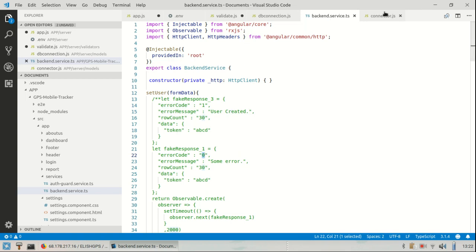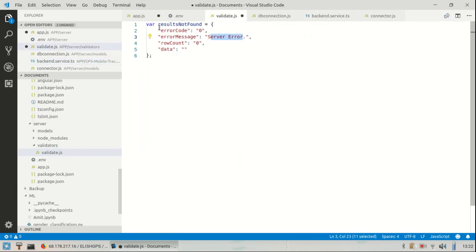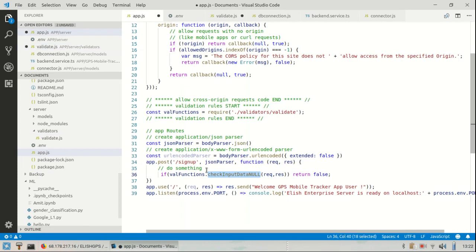So it says 0 here. Let's go to the validate.js. I'm saying, okay, let's create a variable. It says there is an error, that means 0, and you can put any error here. You can hard code the string, usually put some text message here. Okay, perfect. Next thing is, as you saw, I'm calling a function called check input data null. So let's create these things here.